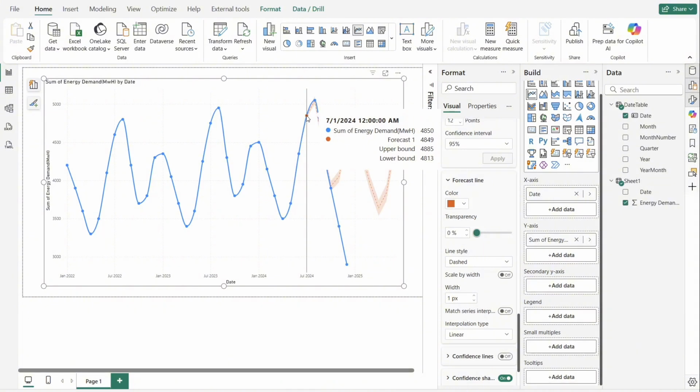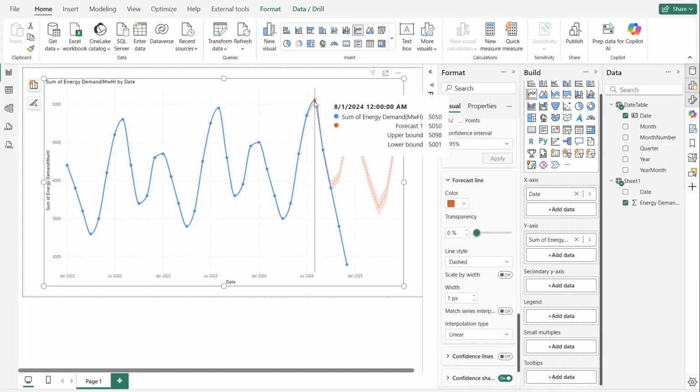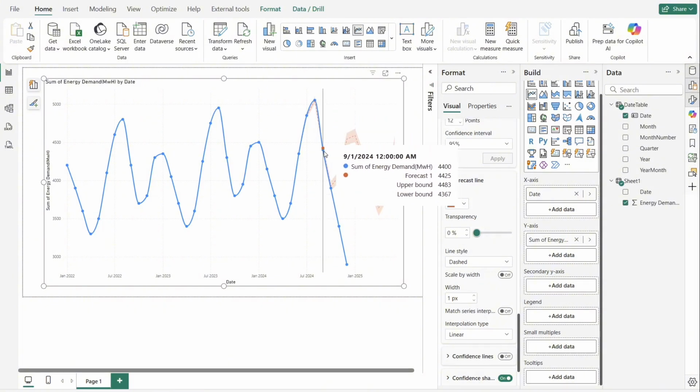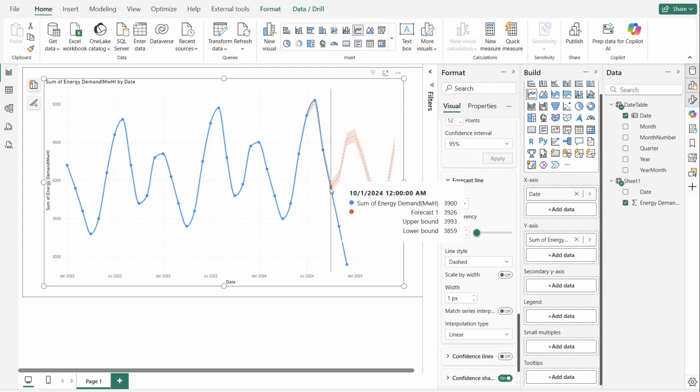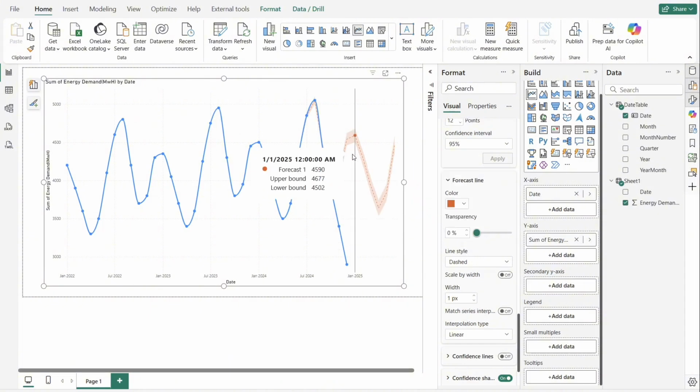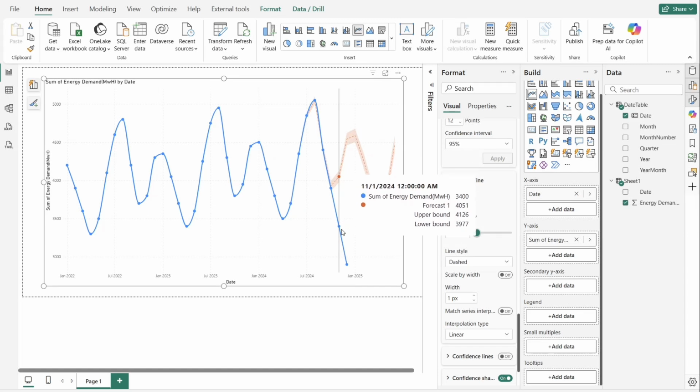So our data already gave us for July, and the forecast is very similar. It's just like 1 megawatt hour different. And it's the same thing for August. It's forecasting the same exact thing, 50505050. The same thing happens for September, similar as well, and the same thing happens for October. But then you see that the forecast was expecting that demand would go up, but in reality, it actually dropped.